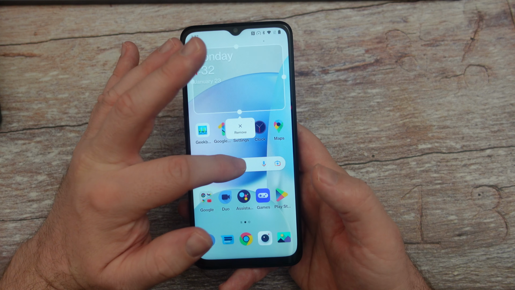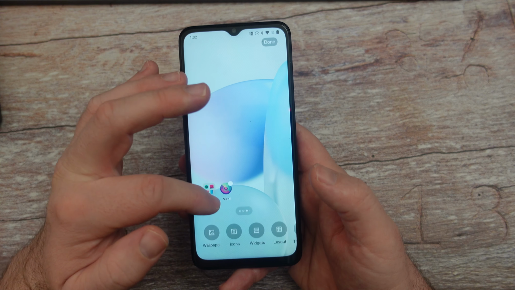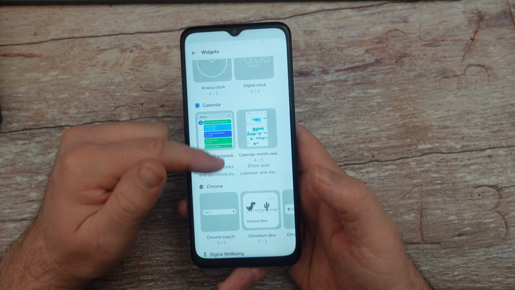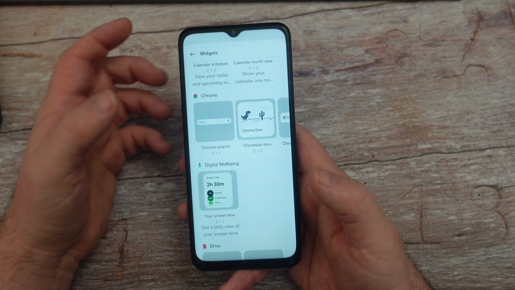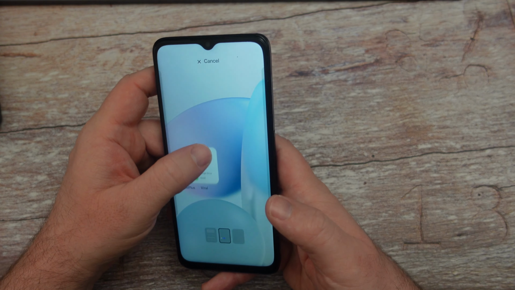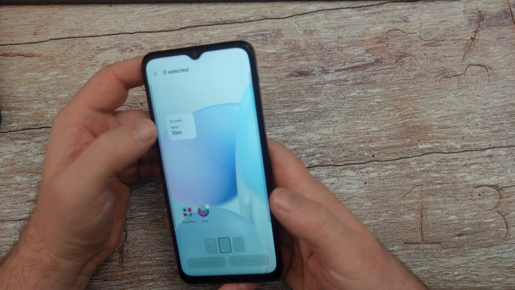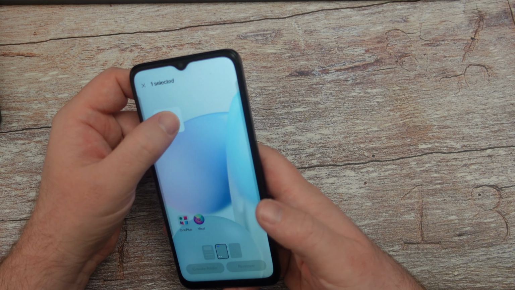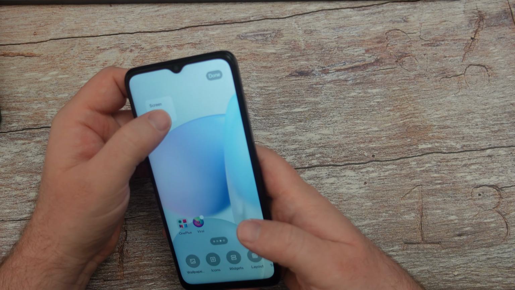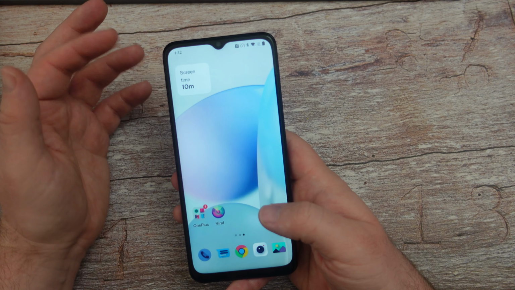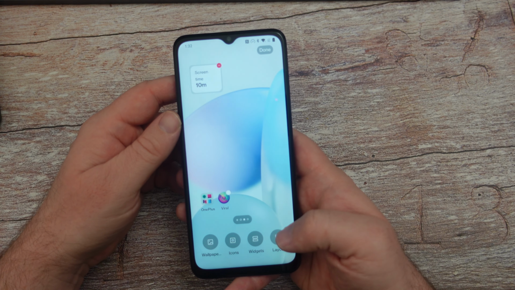Press and hold on a blank spot and go back, and now you can do widgets. If you want to add widgets, you tap on that, and then maybe you're like, you know what, I really like this digital well-being, and press and hold that. Place it where you want, and you have a widget, and you can press and hold it to move it, or click on it and get different actions. Just depends. You can hit done when you're done, and then there you go. You got a little app that sits on top of your display.